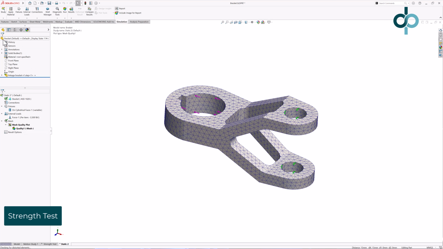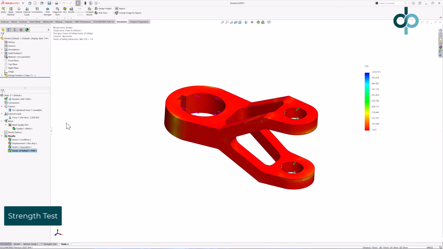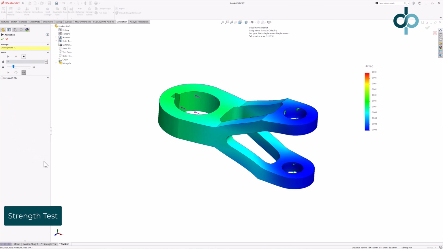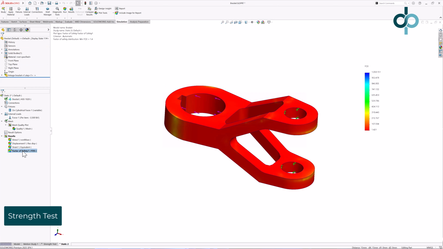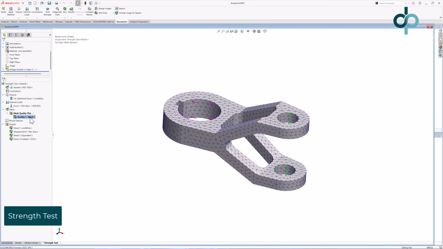Here, we see it will in fact hold up because the factor of safety tells us it can hold well over the expected use case. Now, this is a common use case with solid elements. Elements are when we break down the geometry into small pieces. This is the process of meshing. This is a solid mesh.